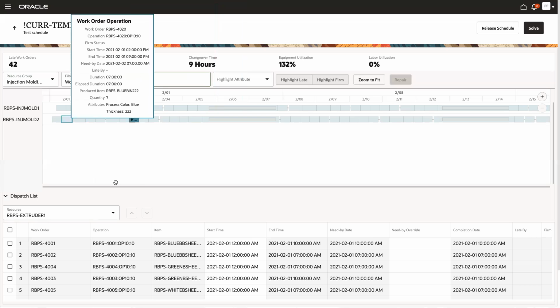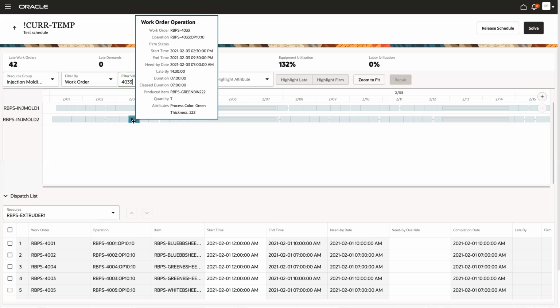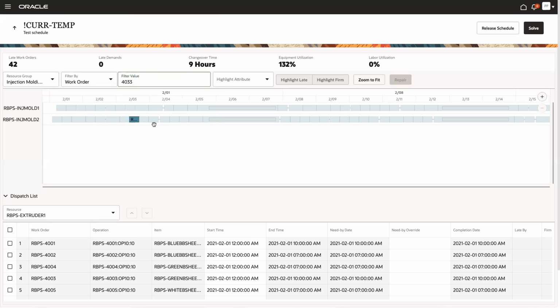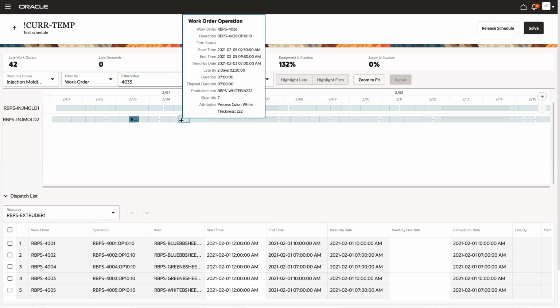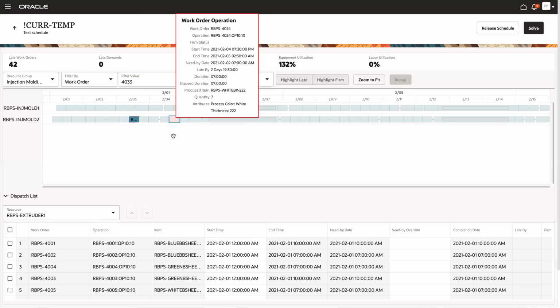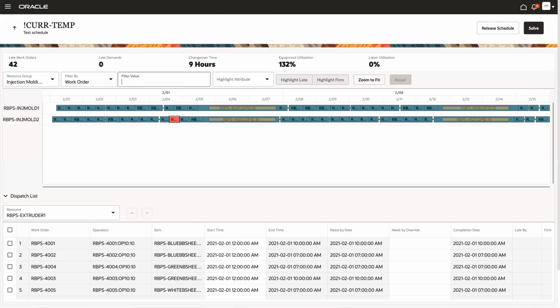Now I'm more specific and therefore fewer work orders match. The matching one is shown in normal color. All the other ones are dimmed, with lower opacity, but they are still accessible as objects, meaning I can still get information, I can still select them. Let's remove that.